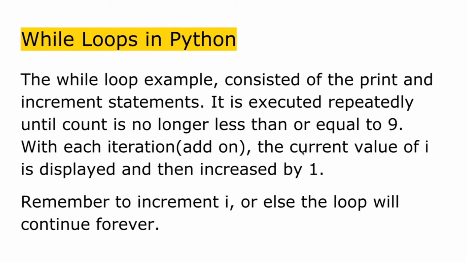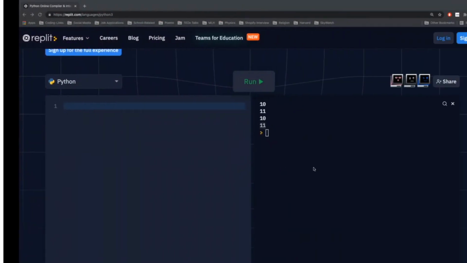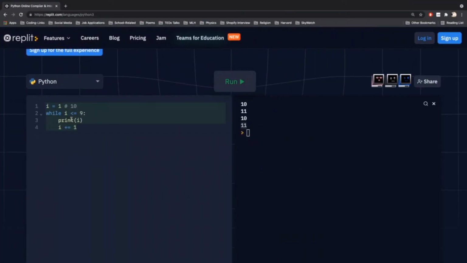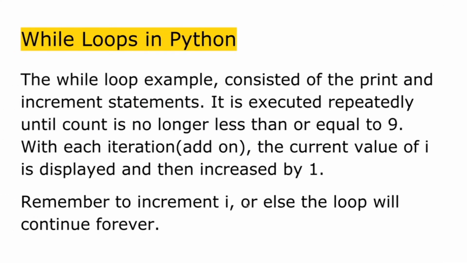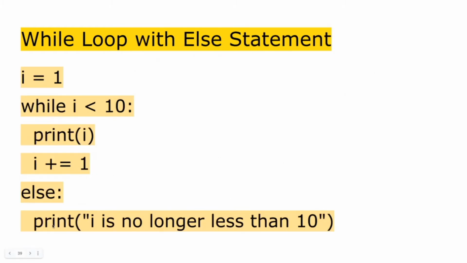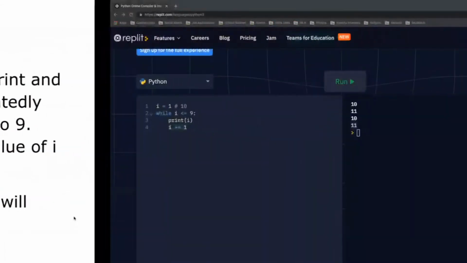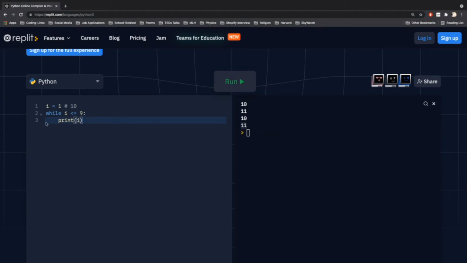Okay, so, the while loop executes until I is no longer less than or equal to 9. With each iteration, the current value of I is displayed and then increased by 1, right? In our while loop example, go back, Control Z, Control Z, Control Z, we kept adding 1, right? So remember, we have to increment I or else the while loop will run forever. If this did not exist, then 1 will forever be less than or equal to 9.